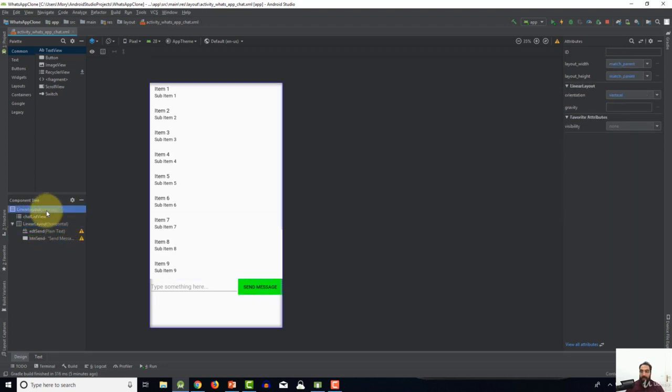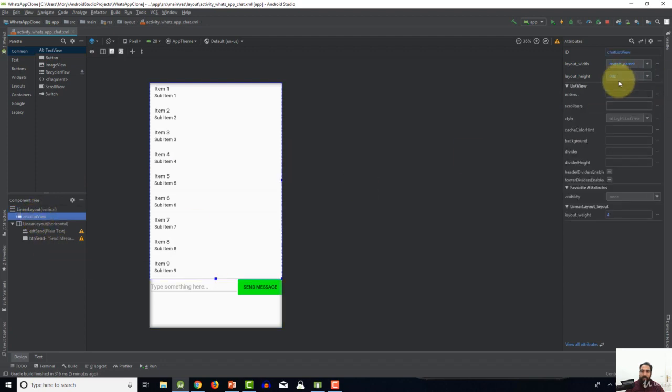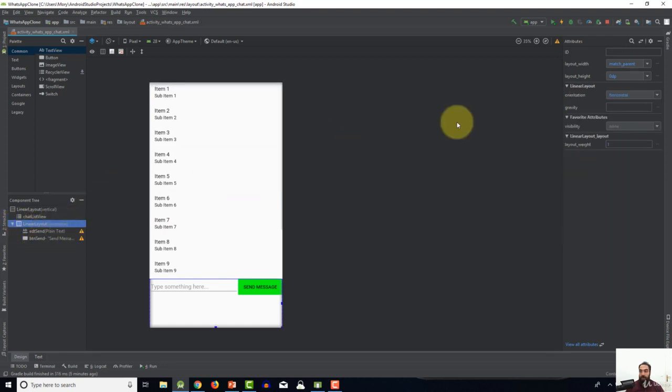If you select this linear layout vertical, you can see that the layout width and the layout height is match parent. But if you select this chat list view, take a look at the layout height of this chat list view. I have set the layout width to be match parent, and that's okay. But what about the layout height? Why did I set the value 0 as the layout height of this list view? And let me also select this linear layout horizontal. The layout width is match parent, but what about the layout height? It is 0. So can you figure out what's going on here?